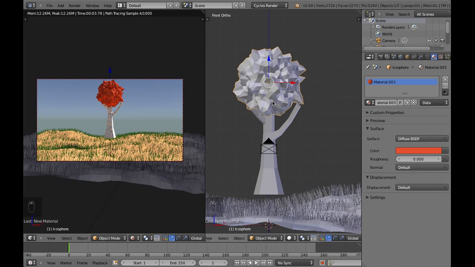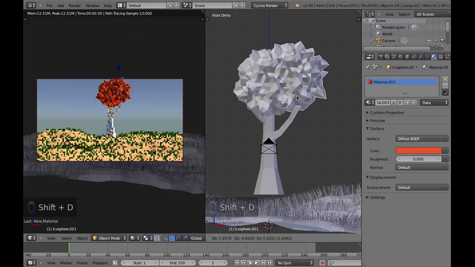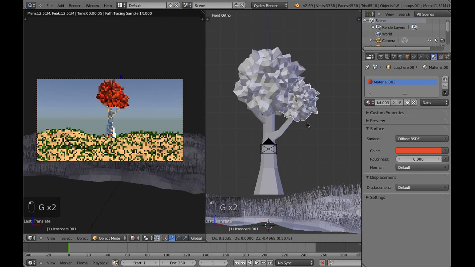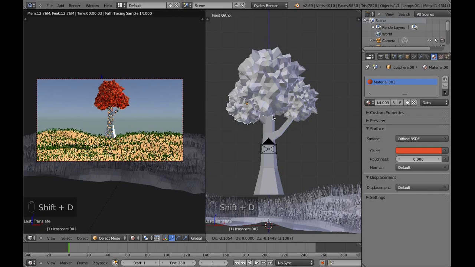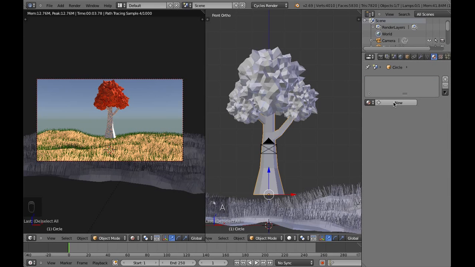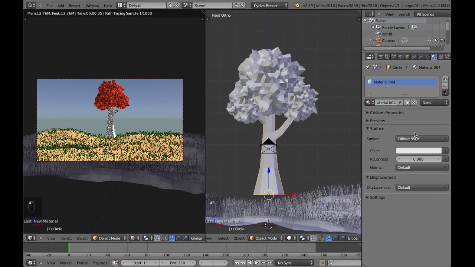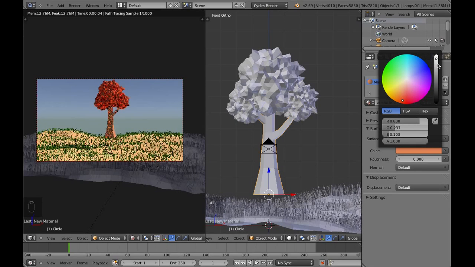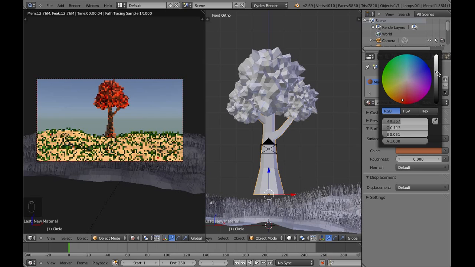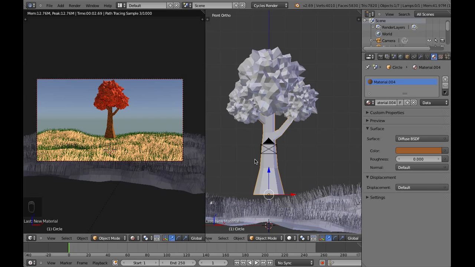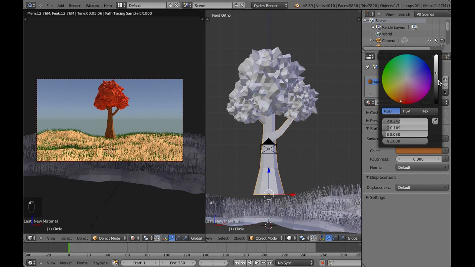Alright, and then we're going to Shift D, copy it, shrink it down, and put it right on top of that one. Then Shift D one more time, bring it over here, and put it right on top of that one. And there's your tree. Let's go ahead and give the trunk a material. Let's give it a brown color. And give it a little darker. And maybe a little darker.